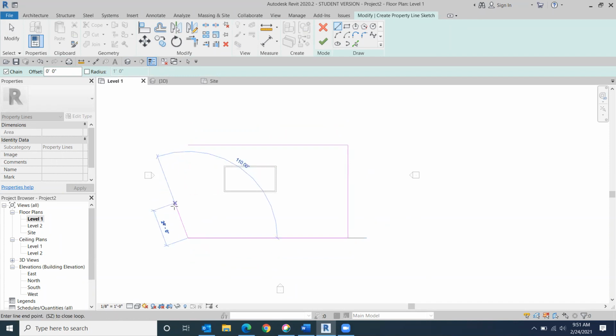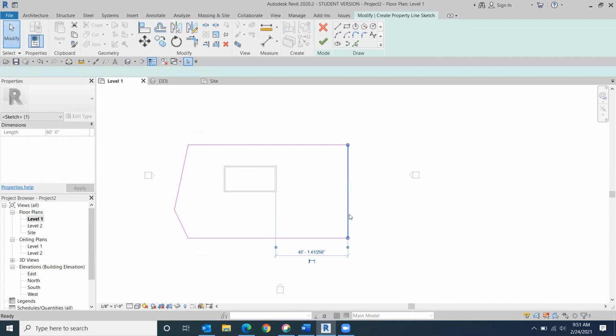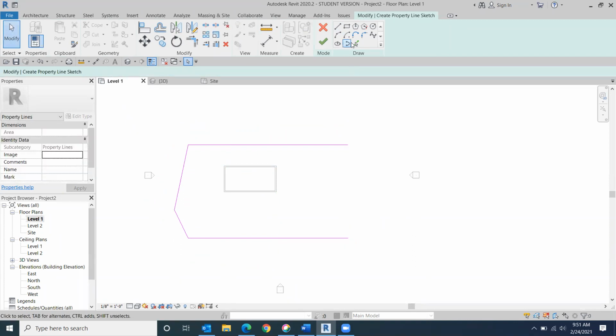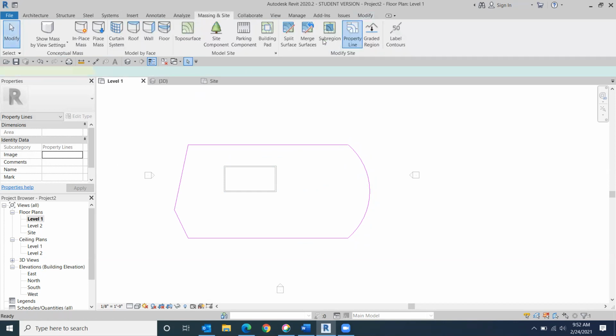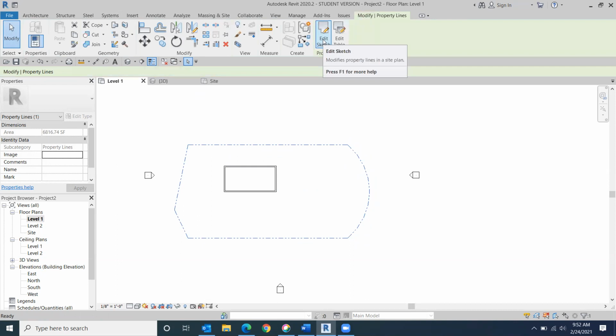And then you could also do something like kind of like this. If you wanted to do an arch on the back of the property, you could do something like that. So you can make it look interesting. It doesn't have to be an actual square. You can make it whatever shape you want it to be. So you can create whatever shape that you want. So we'll go ahead and hit the green check mark to finish our property line.